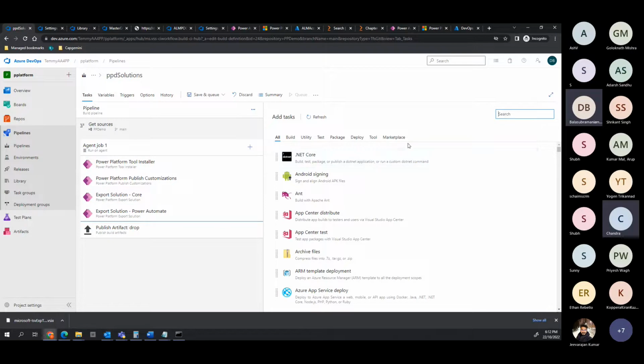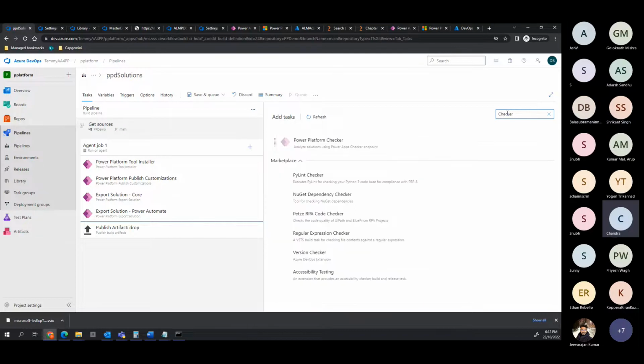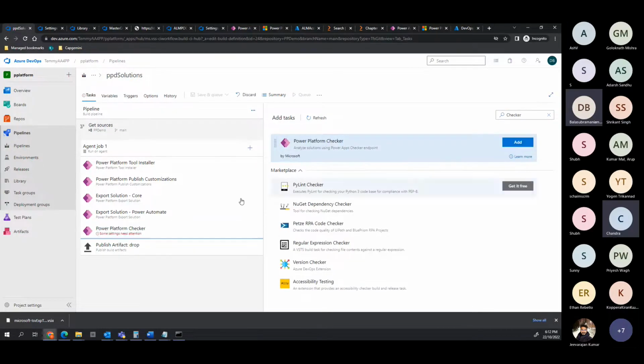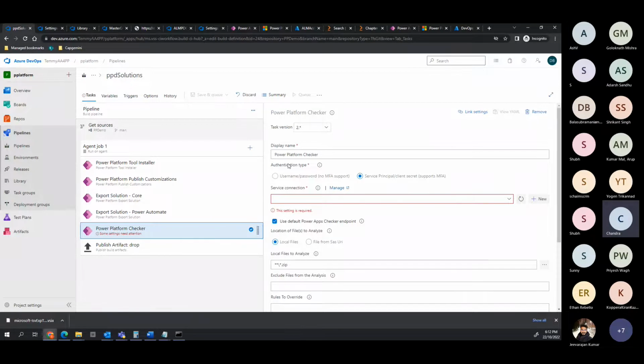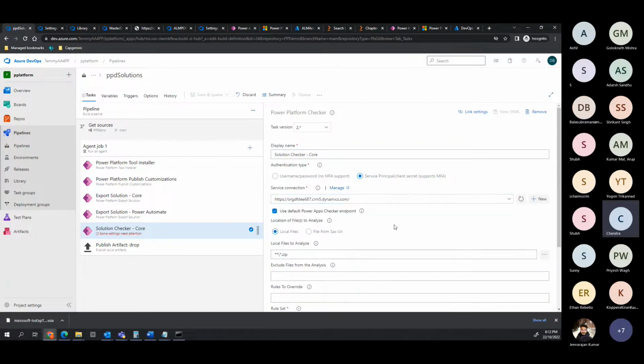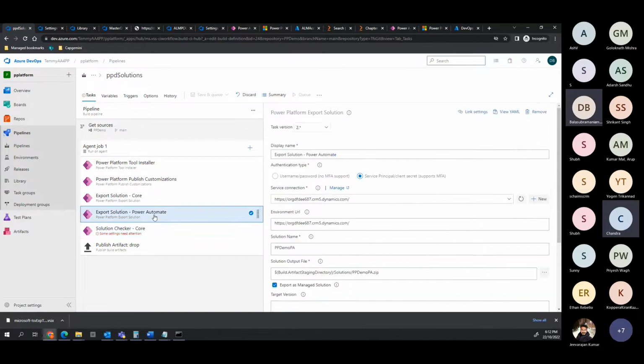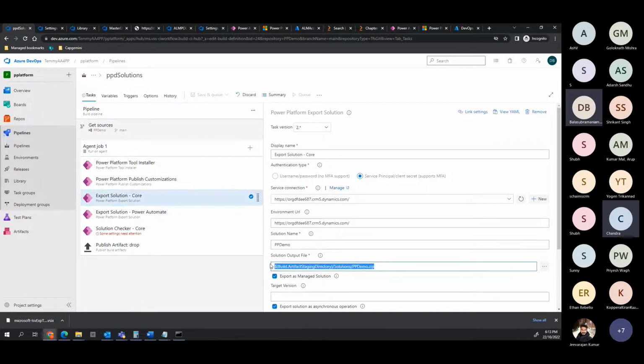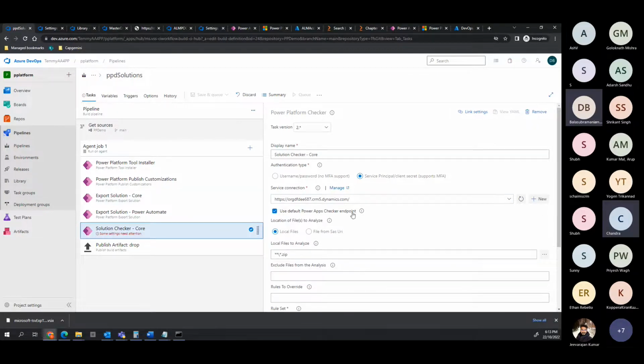Now we have exported the solution, and if you want to run the solution checker, you can add the solution checker here. Again, the Power Platform solution checker. Just adding it for the core one. Here I'm just selecting the environment, and here the local file we need to give. I'm just copying the file path which is mentioned here, and I'm putting it here.